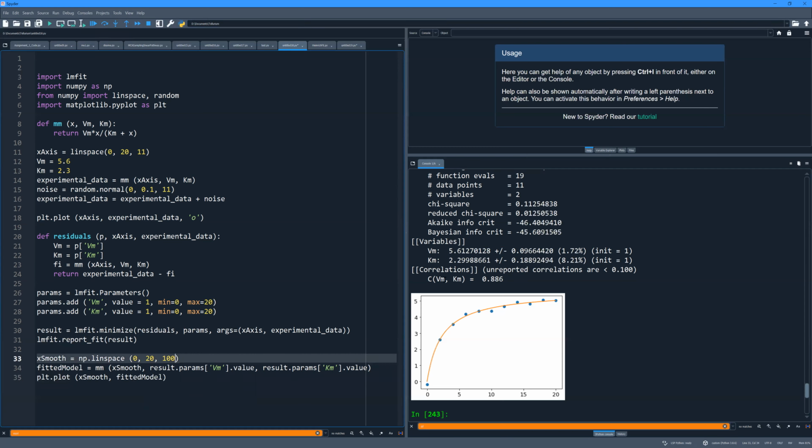In fact, if you look at it, the fitted Vmax is 5.6. That's really close to the actual value. And Km is 2.299, that's pretty much dead on 2.3. That's why it looks so perfect.